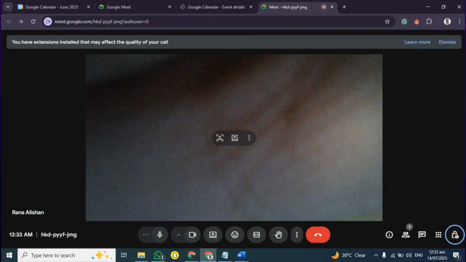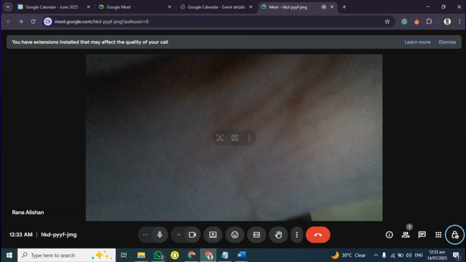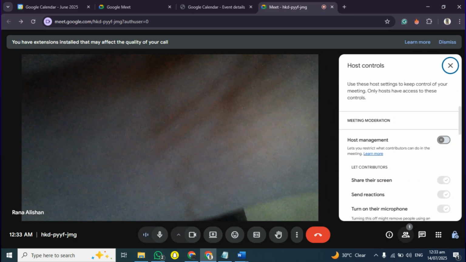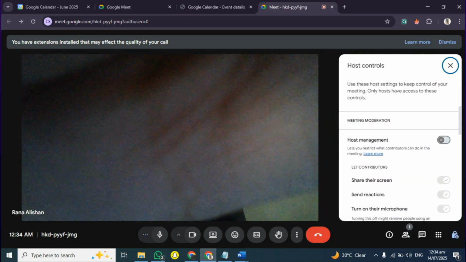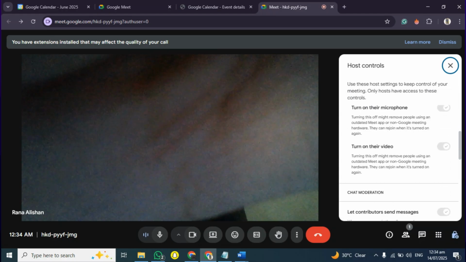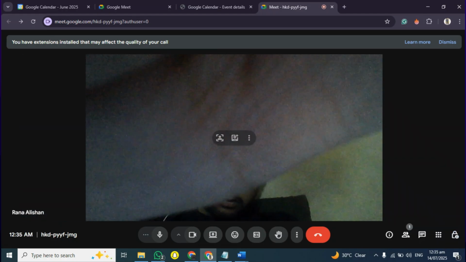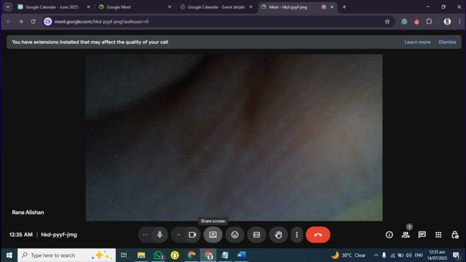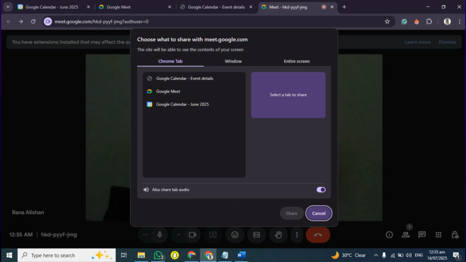Then, to manage your classroom, click Host Controls at the bottom right. Over here, enable or disable screen sharing, chat, microphones, and video permissions. After that, if you want to present materials, click Present Now to share your screen, a window, or a tab. Then, if you're playing videos with audio, select Share tab Audio.